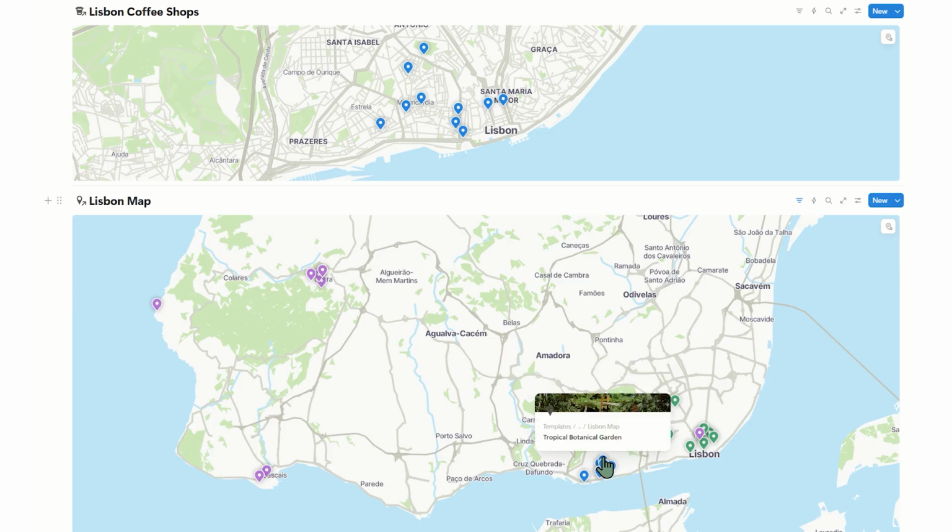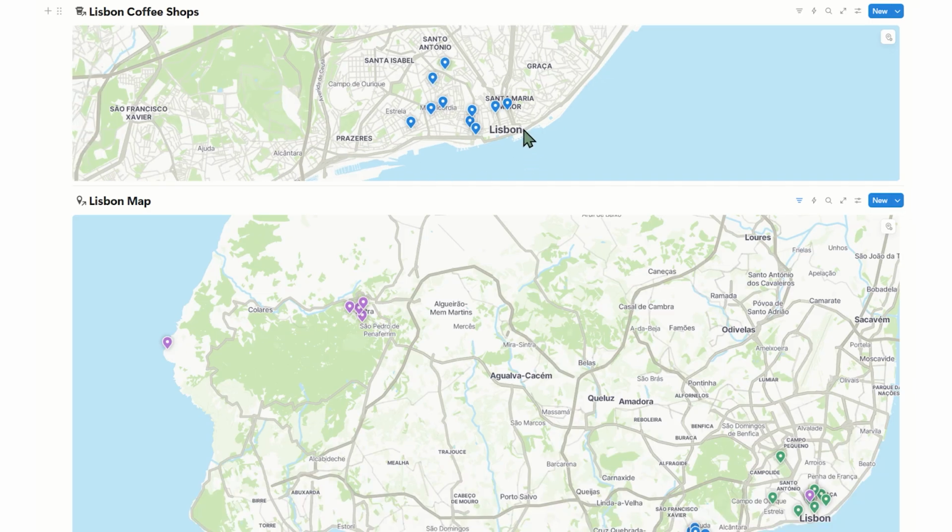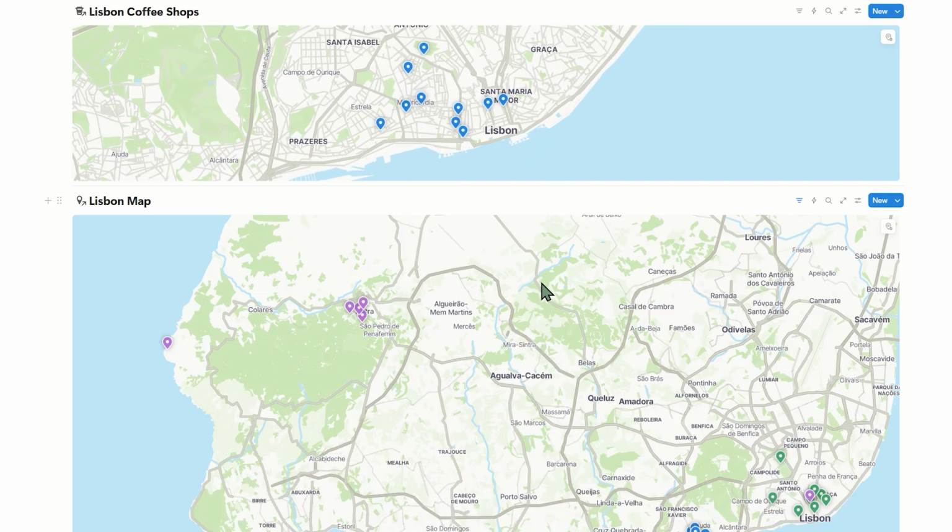Maps view transforms your database into a map where each pin represents a separate page. You decide how to color groups and which filters to apply. It's perfect for trip planning, venue listings, events, and basically any task where location matters or has an address.